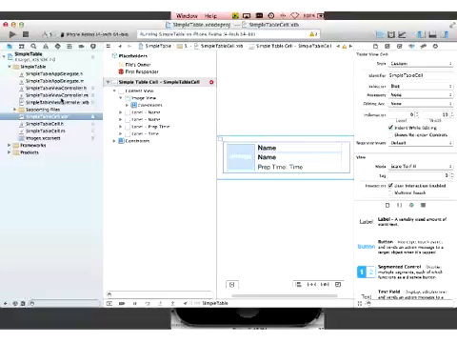Were you able to follow most of what I showed, or do most of you have a working table view application right now?